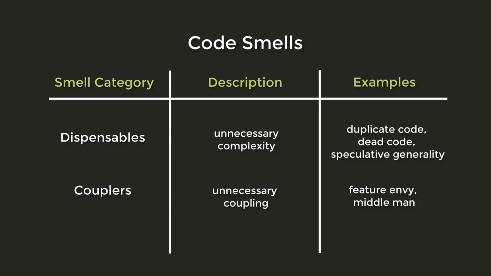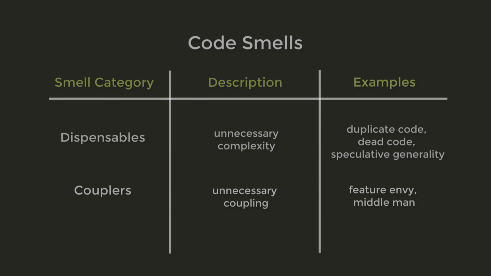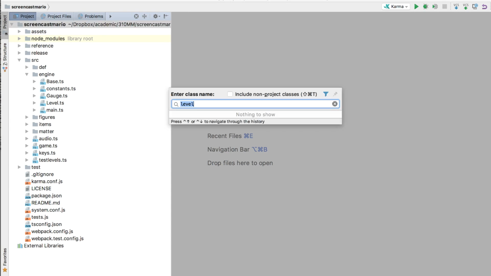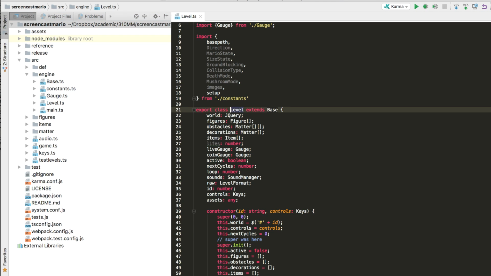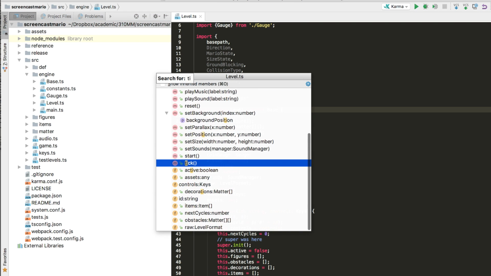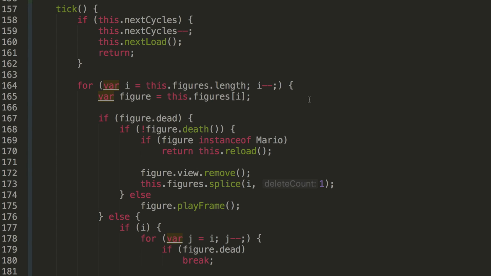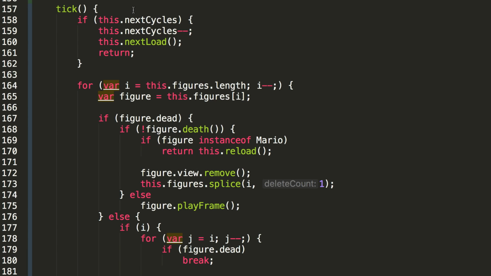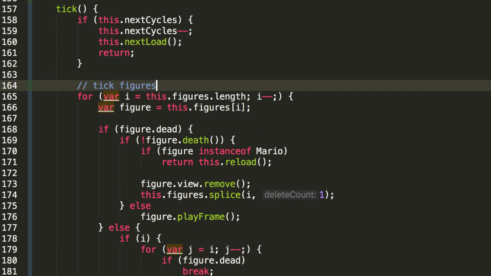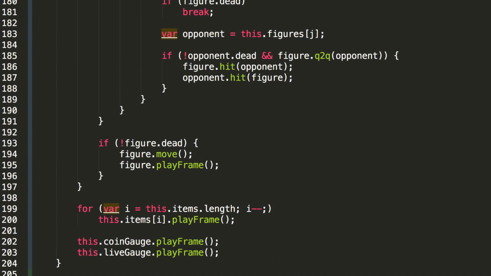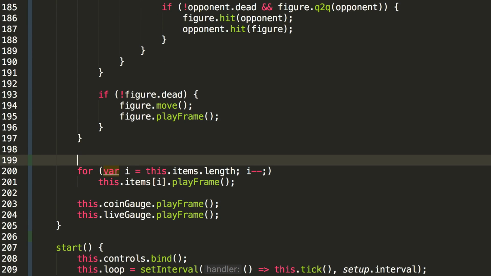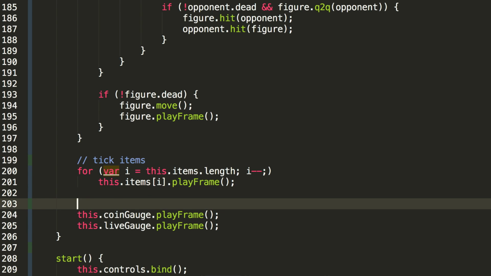Now let's take a look at a few concrete smells within Mario. First, let's take a look at an example of a long method. So I know that the level tick class is quite long, so let's take a look at that now. So here we have the tick implementation, and we can look at its major parts. So first, we can see here that we're ticking on figures, and if we scroll down a little bit further, we can see that here we're going to tick on all of the items in the frame, and then finally we'll tick on the frame itself, the coin gauge and the live gauge.